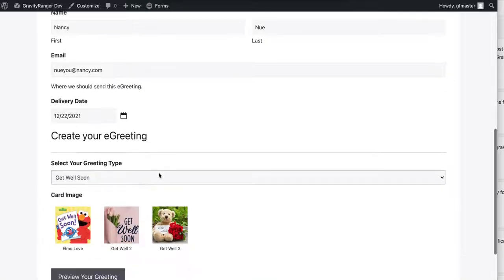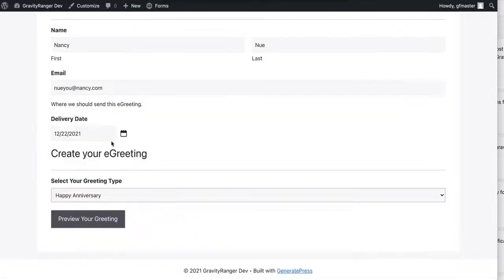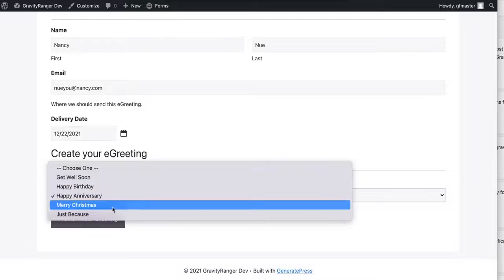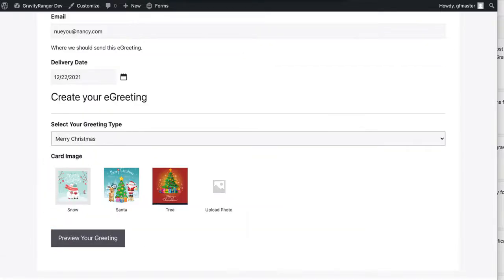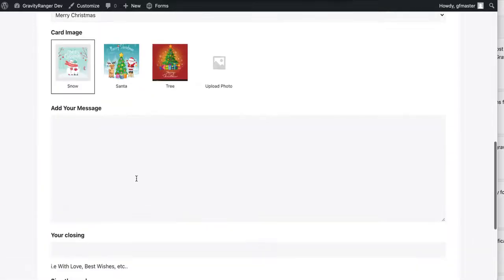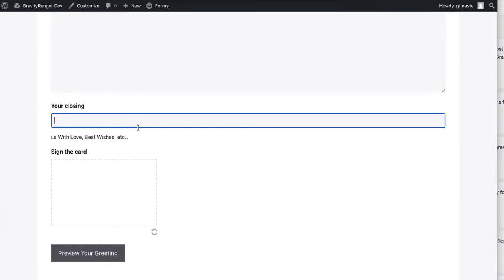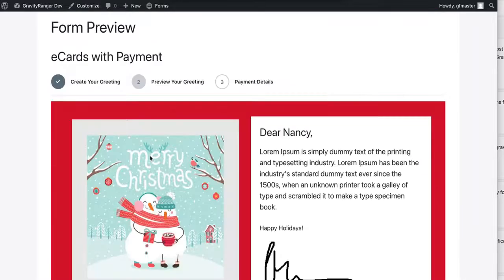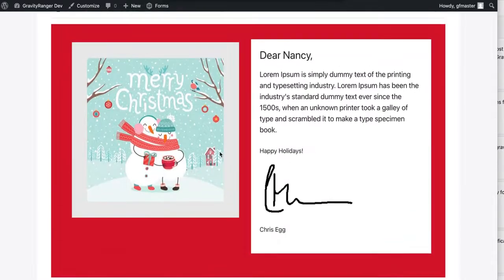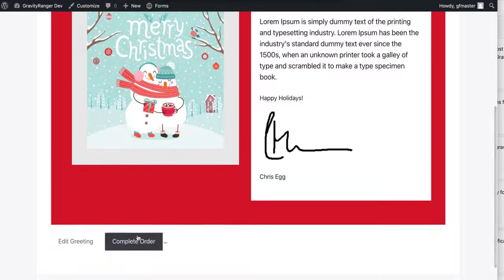And this, again, same setup. I've got get well configured. I don't have these other ones set up. I just did this for demonstration purposes. And then we've got Merry Christmas. So we'll go ahead and do another Christmas one. Put in our message. Okay, same thing. We get to preview it. Yeah, looks good. Love it.